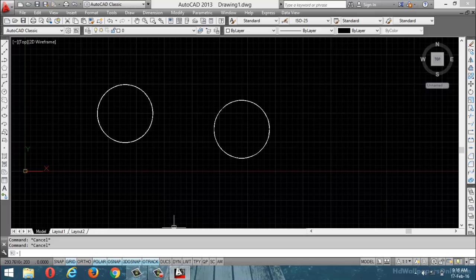Next, specify the top radius value, enter. Next, specify the height of the helix.